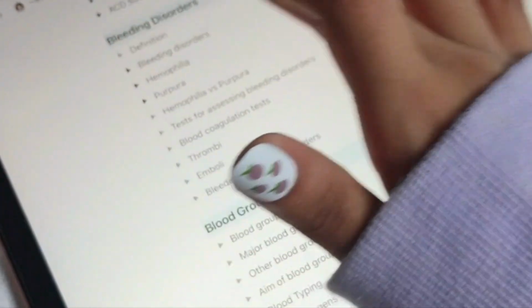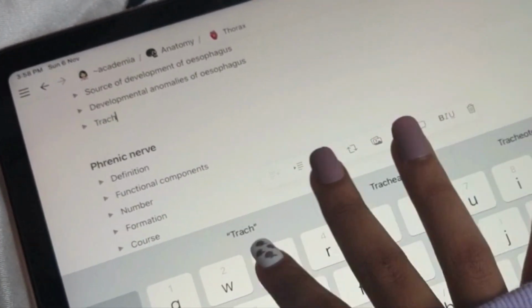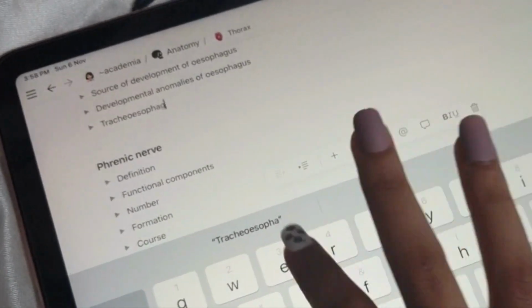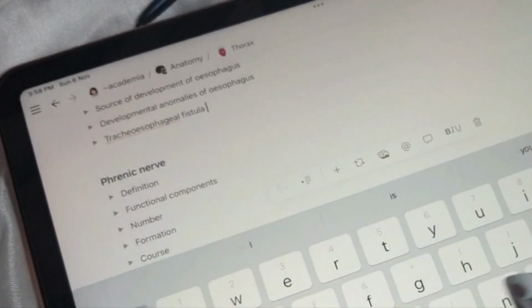This is really helpful. Now I'm gonna show you how I actually do it. This is an example where I have to know, do I remember the tracheoesophageal fistula. So this is me writing the question.